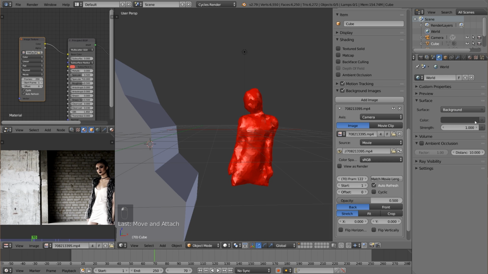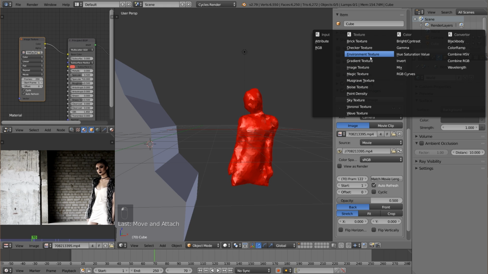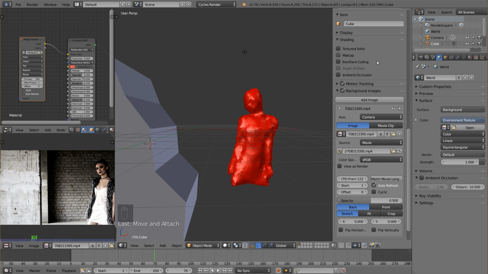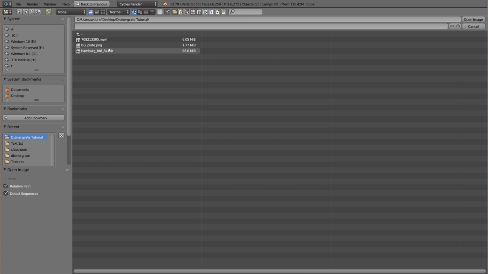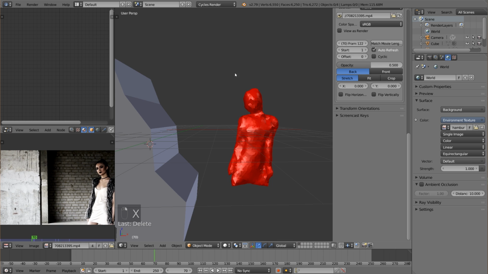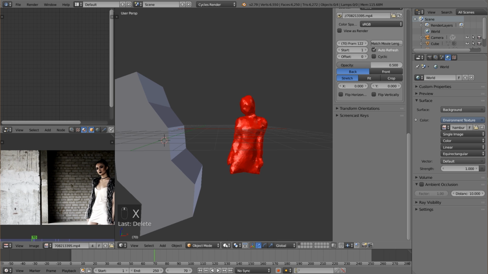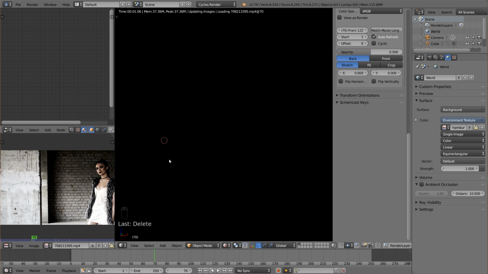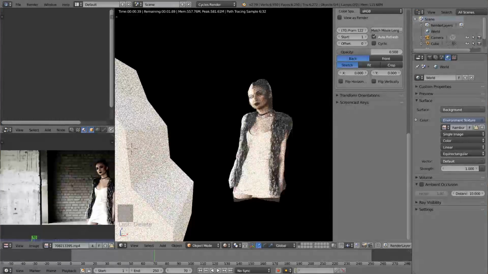And then I need to quickly set up the lighting for the scene, so I'm going to go ahead and just click Use Nodes in the background, and I'm going to grab an environment texture, and I'm just going to open up an HDR from HDR Haven. I'll link to it in the description below, but just open that up, and we can delete our lamp here so we don't have any lights. And if I go to rendered view, we should see, let it load, our image there.